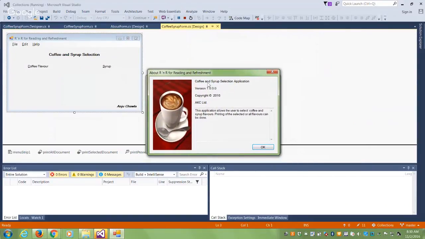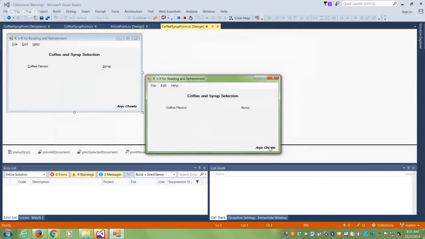So notice how it says coffee and syrup selection application. The version number I didn't bother to change. The copyright I didn't bother to change. That's the name of my company. This application allows the user to select coffee and syrup flavors. Printing of the selected or all flavors can be done. There is more work. I just realized we can add and so on, but I've kind of completed this. And now when you respond to it, you're back to your form, right? So that's the about form.